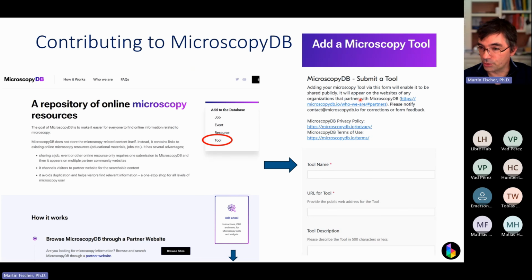It does go through a vetting procedure, so we make sure that it's not junk, it's not some spam, and then it gets published into this database.